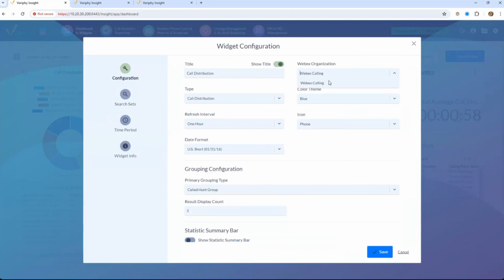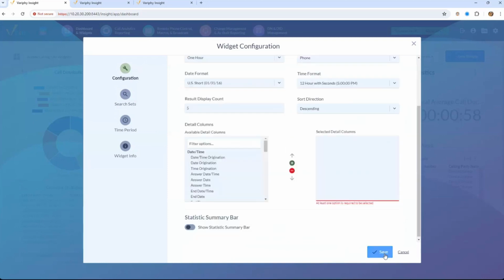If you have multiple organizations or multiple WebEx organizations feeding data into Verify, you can swap between the organizations. You can also change or swap between the different widgets once they've been created. So if I want to change the widget from call distribution to call history, I can just come in here and save, pick a couple of fields. Let's just do that real quick.